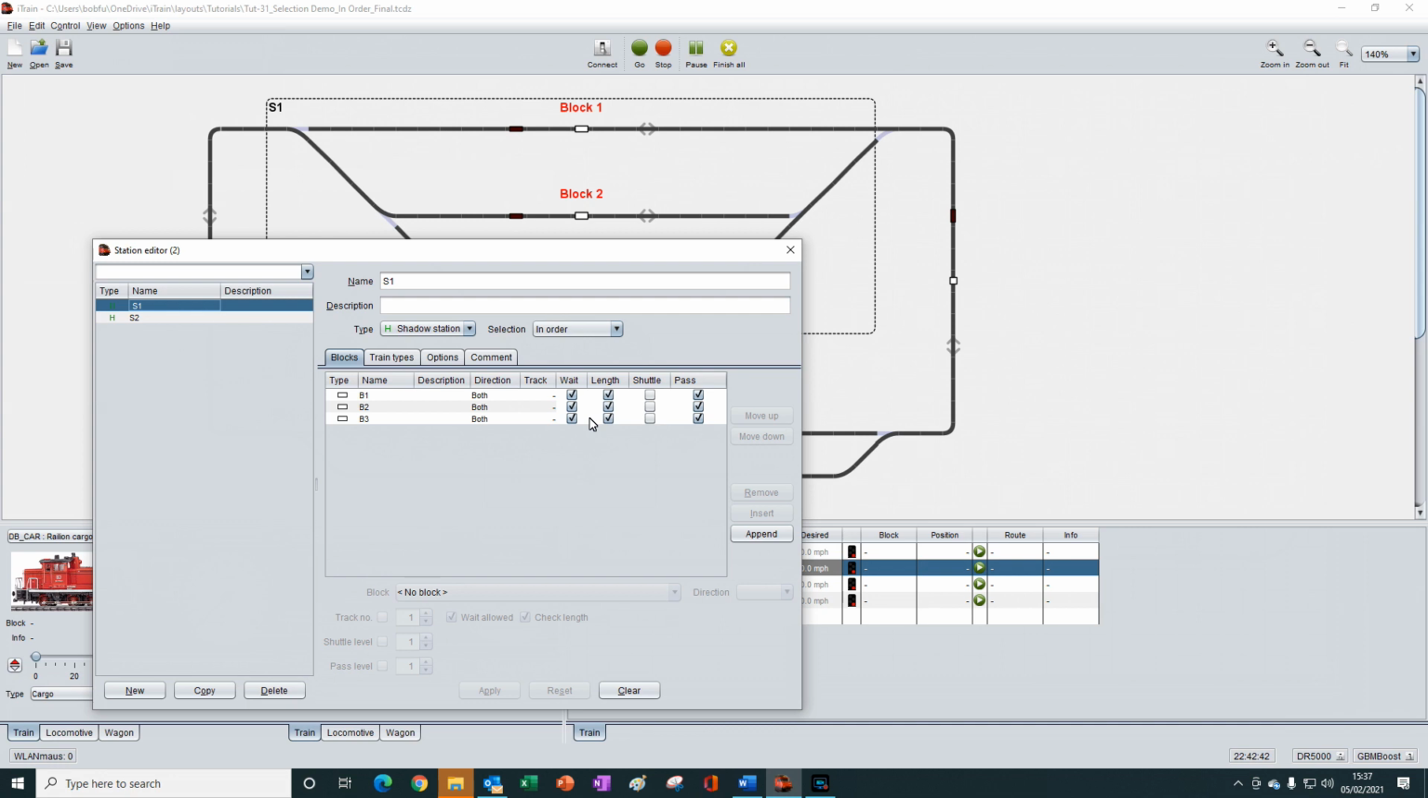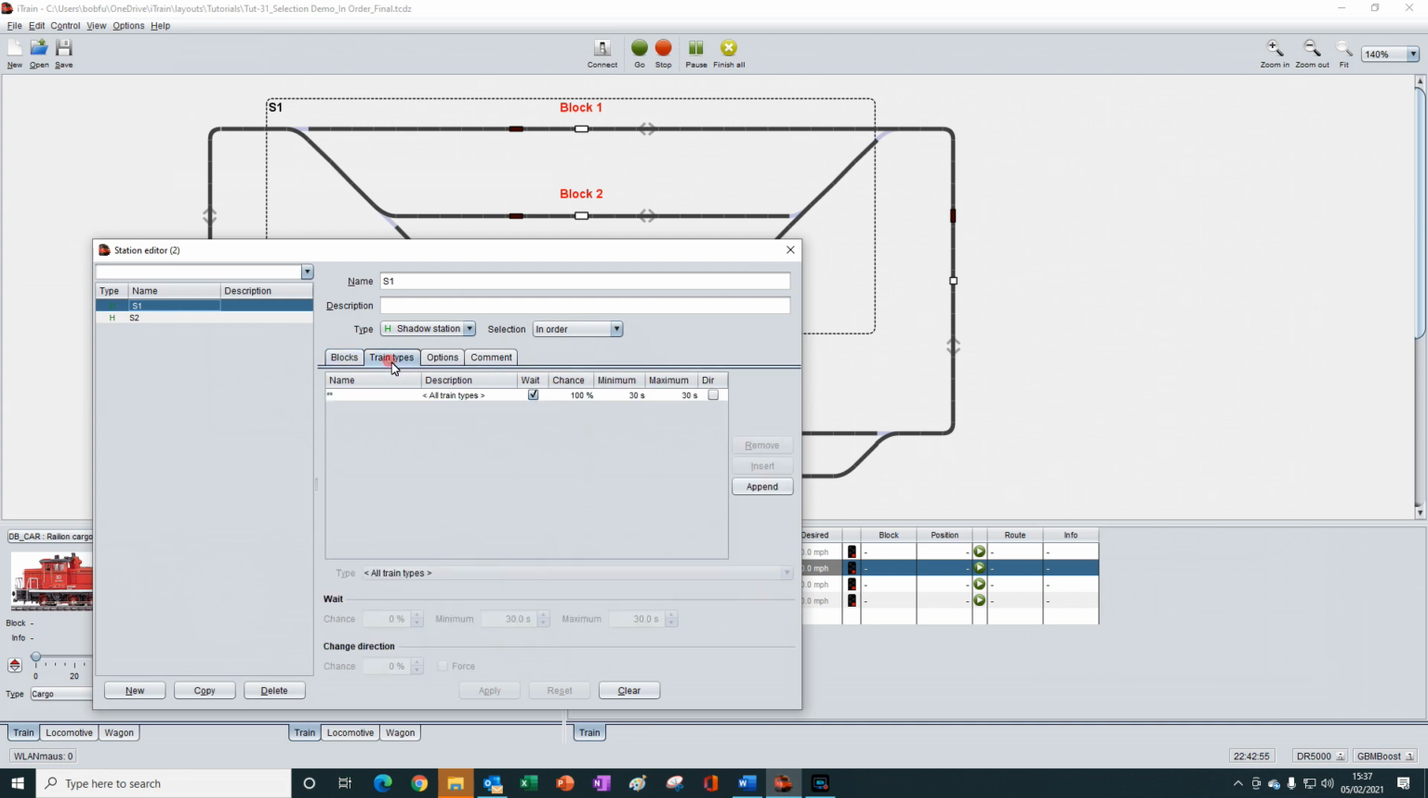Remember, at the beginning of this tutorial we stated that selection will only be active if a wait has been specified. So this is what we mean by a wait being specified. The wait being ticked.